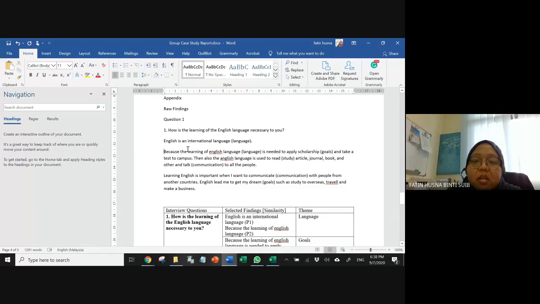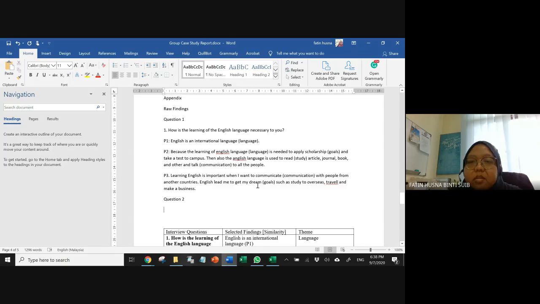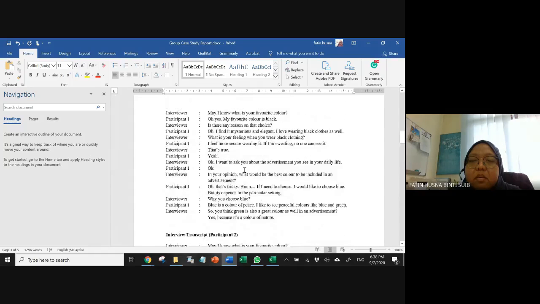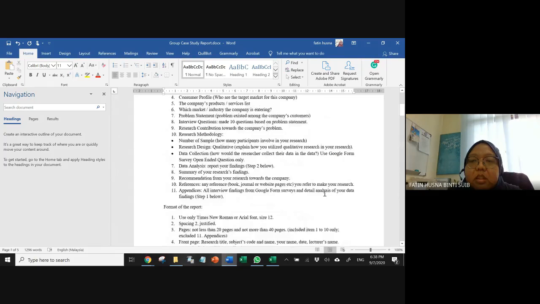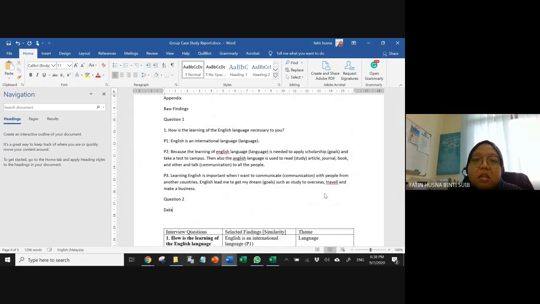For P1, you just put P1, P2, and P3. Then you do question 2. And then you copy paste the table for data analysis. This is under the appendix. This is data analysis.